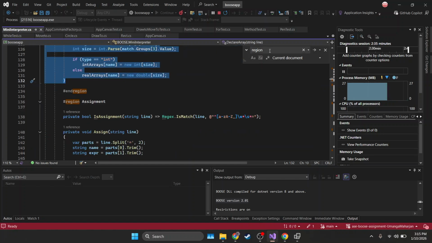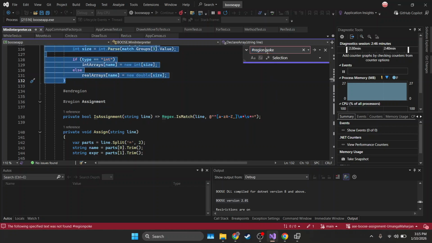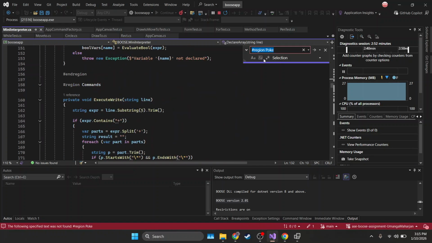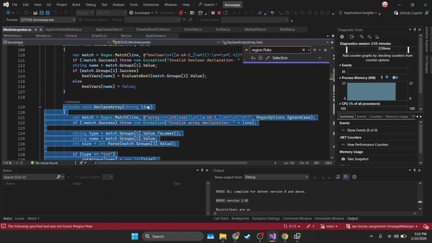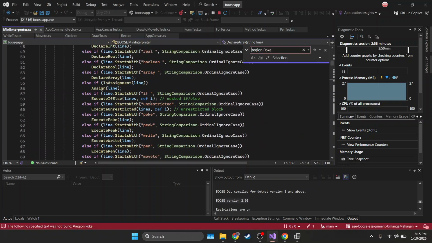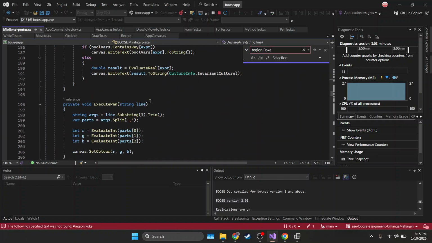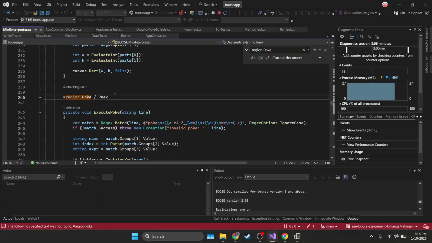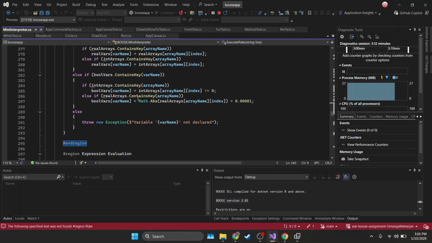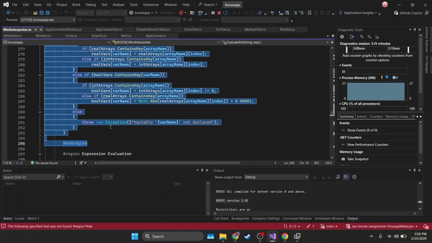And then for the region poke, sorry, there should be capital B. Sorry. Region. I don't know why it's not working. There should be a region poke and peek. Oh, here it is. This region poke and peek, which is still here. Okay, let's say till here.